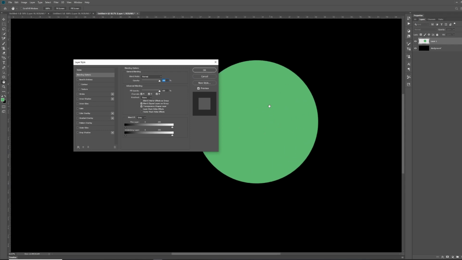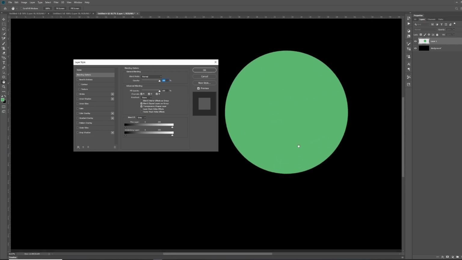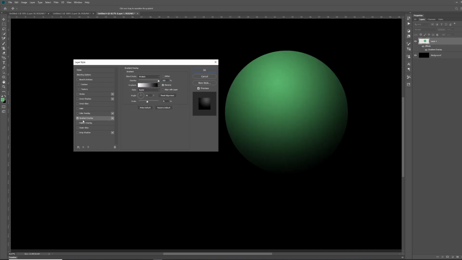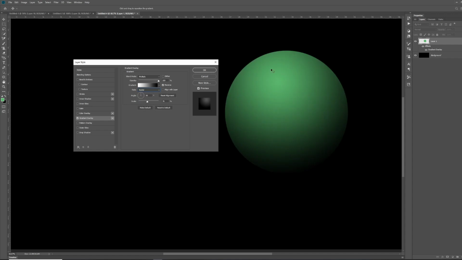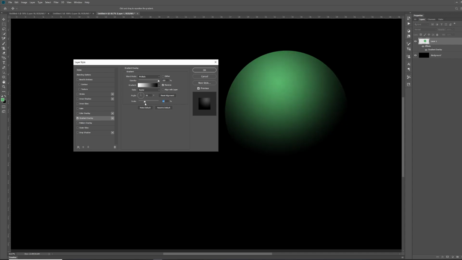The basic idea with the layer styles is what I'm trying to do is give this thing a 3D effect. So there's a few layer styles that work really well for this. I'm going to do a gradient overlay. All right, and when you do the gradient overlay, you want to make sure it's set to radial mode. Radial mode is going to give you this sort of circular shaped gradient.